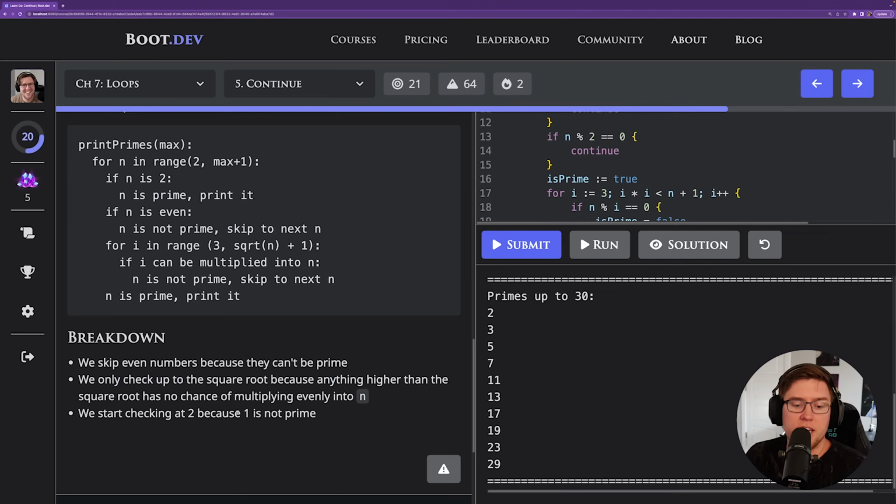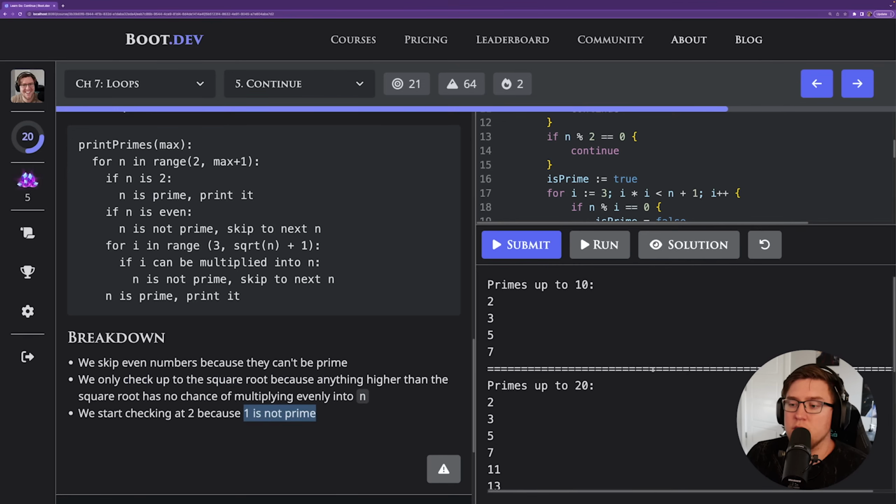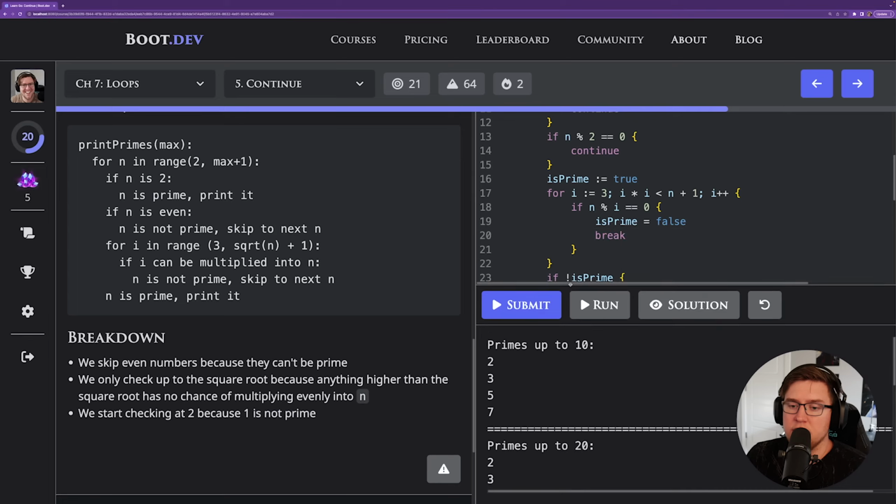Okay, we start checking at 2 because 1 is not prime. 1's kind of a special case number. Okay, so this is looking correct to me. I'm going to go ahead and submit it.